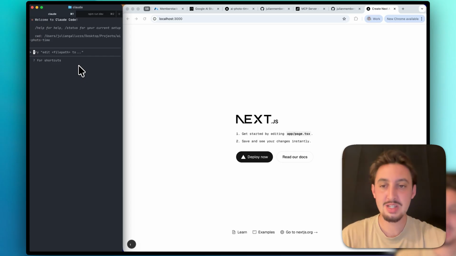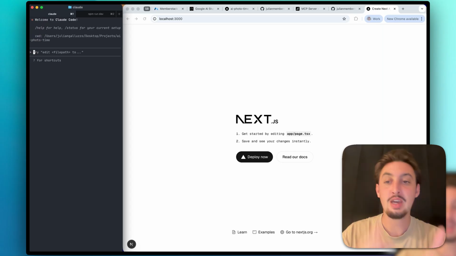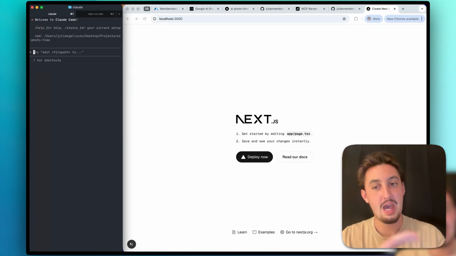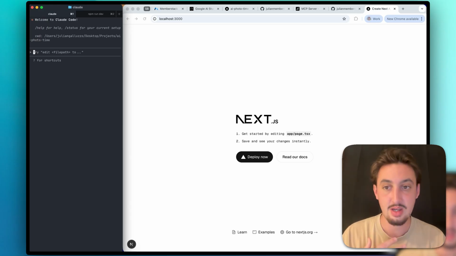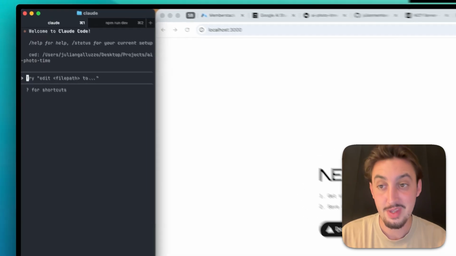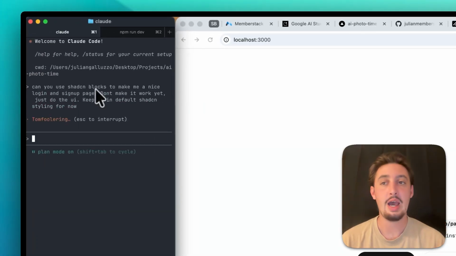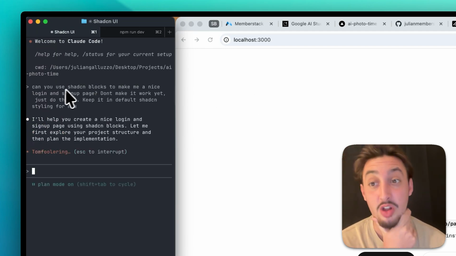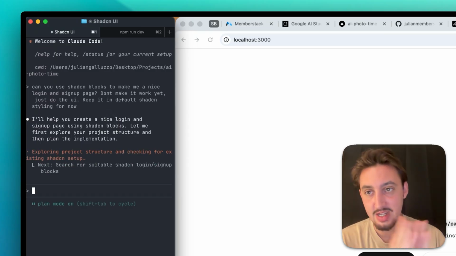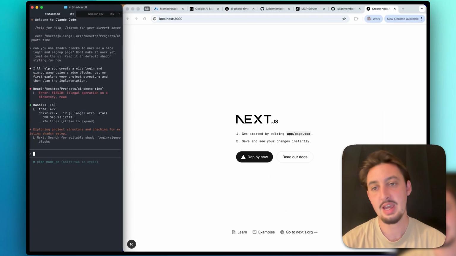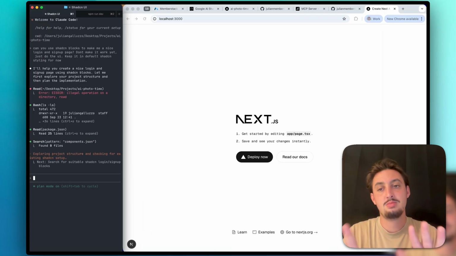That's a good start. So the first thing that I'm going to do is I'm just going to say use Shadcn blocks and make me a nice looking login and sign up page. I'm not going to say make it work. I don't want it to work yet. In fact, I want to take this piece by piece until everything is right. All right, so I'm going to set it to plan mode. I just said, can you use Shadcn blocks to make me a nice login and sign up page? Don't make it work yet. Just do the UI. Keep it in default Shadcn styling for now. And at the end, we should have some pretty nice looking auth pages, which don't do anything yet. But again, piece by piece.